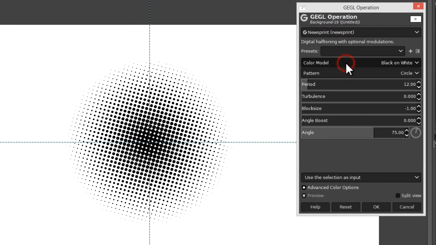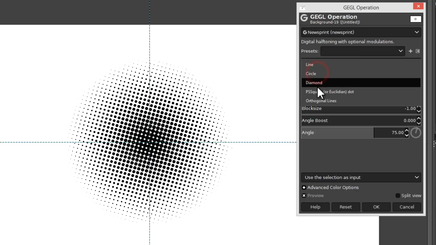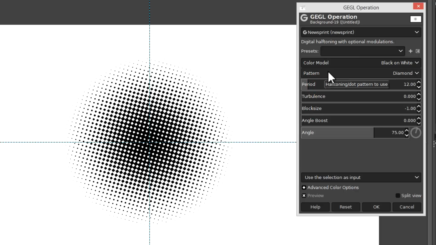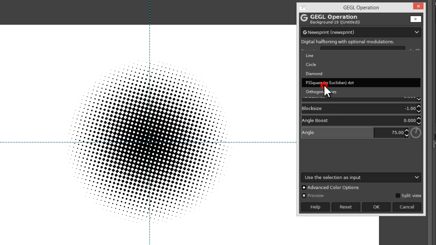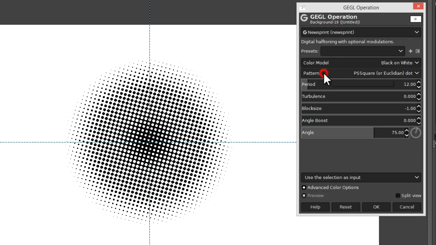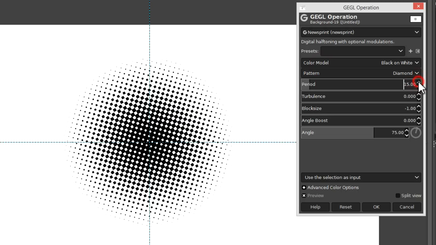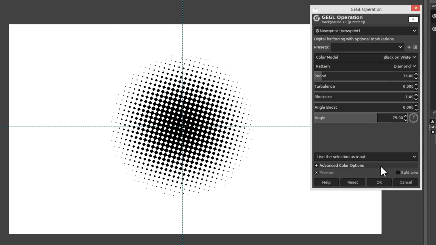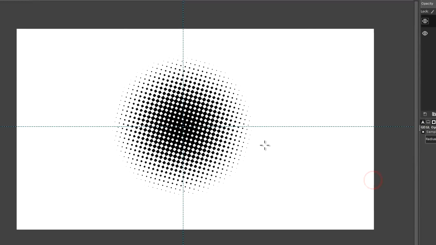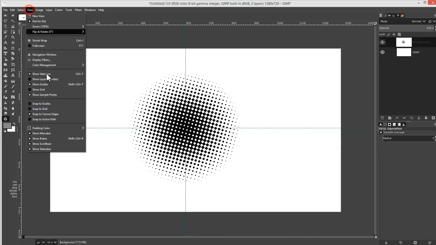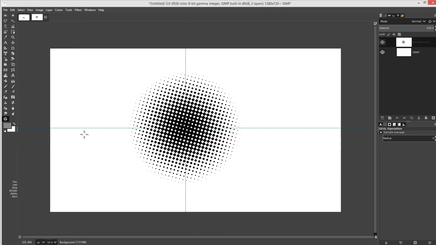We're going to choose a color model of black on white, a pattern of circle. You could try other patterns, diamond, Euclidean dot. For this one, we'll try diamond and see how that goes. The period is going to be, I think, 16, and we'll keep everything else at default and hit OK.